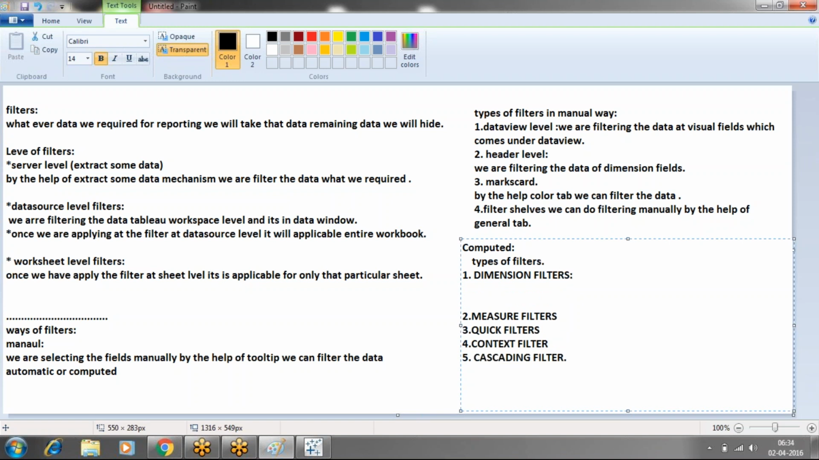Yes, one should be date fields only, the date fields filter, and the second one should be everything except date fields, meaning the remaining fields like all the other dimensions. Likewise, it has been split.